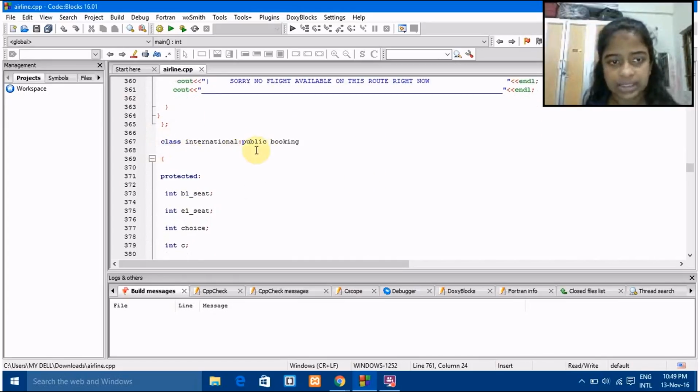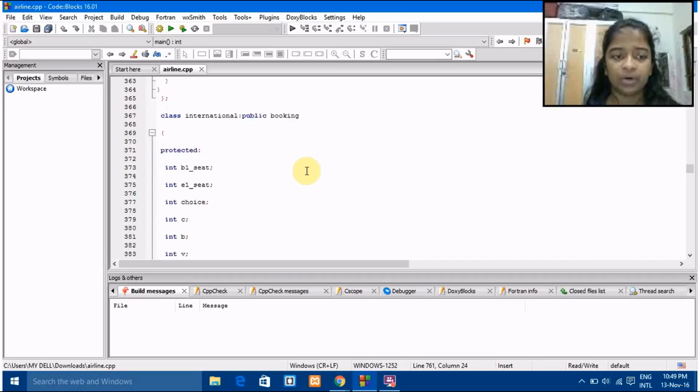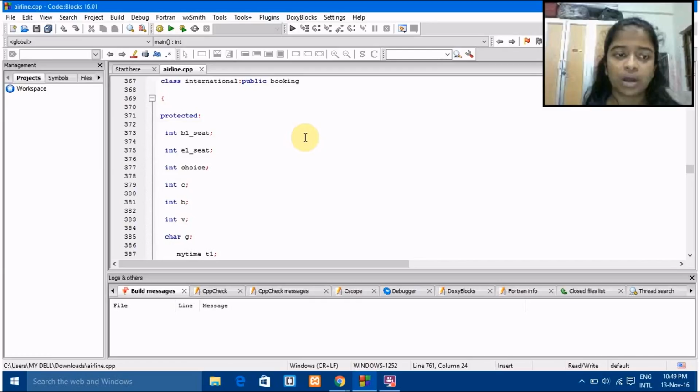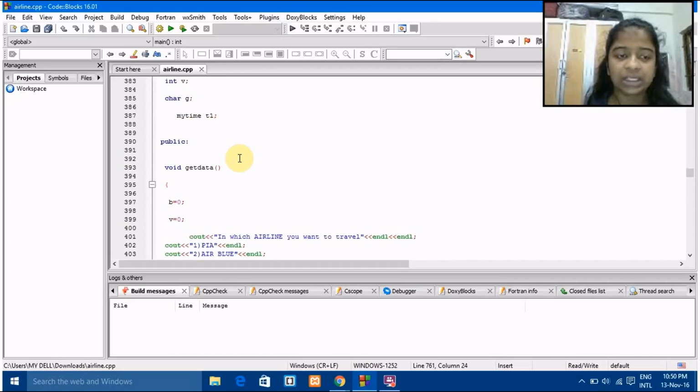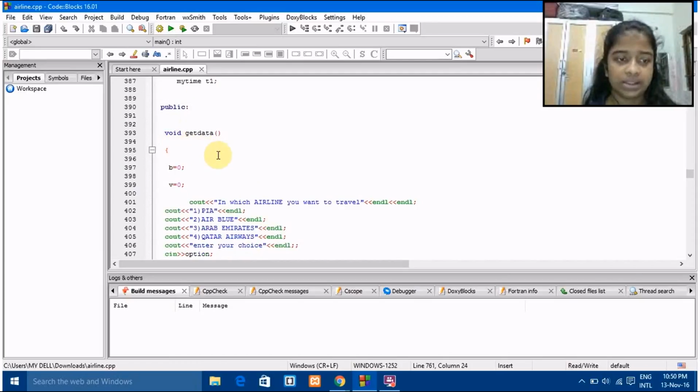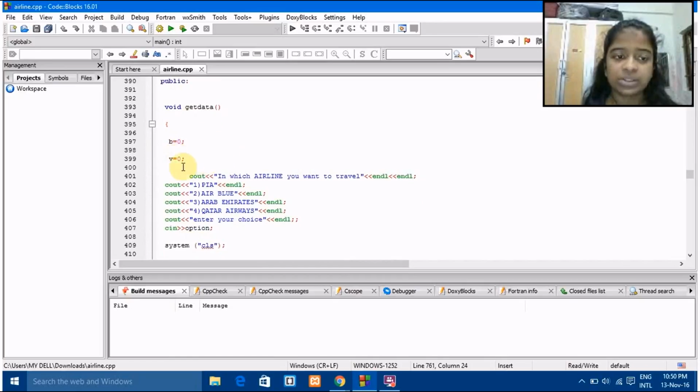And then class international. Public booking is a derived class, and class international is a base class from which we have derived the above. In this there is an access specifier which is protected. So these are some variables, and the data type of them is int, and then my type. And then another access specifier is public, which we wanted to make global. So void getData, and then b equals 0.